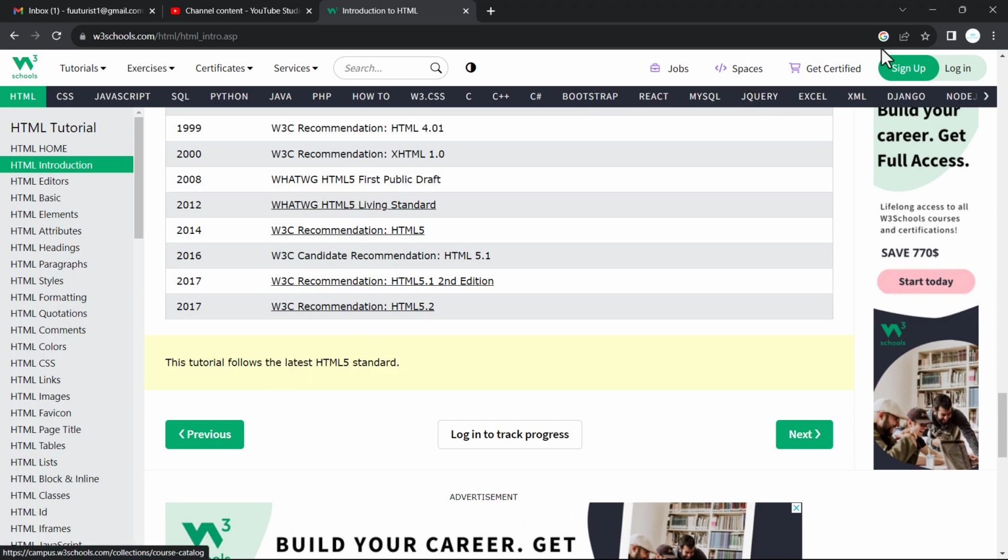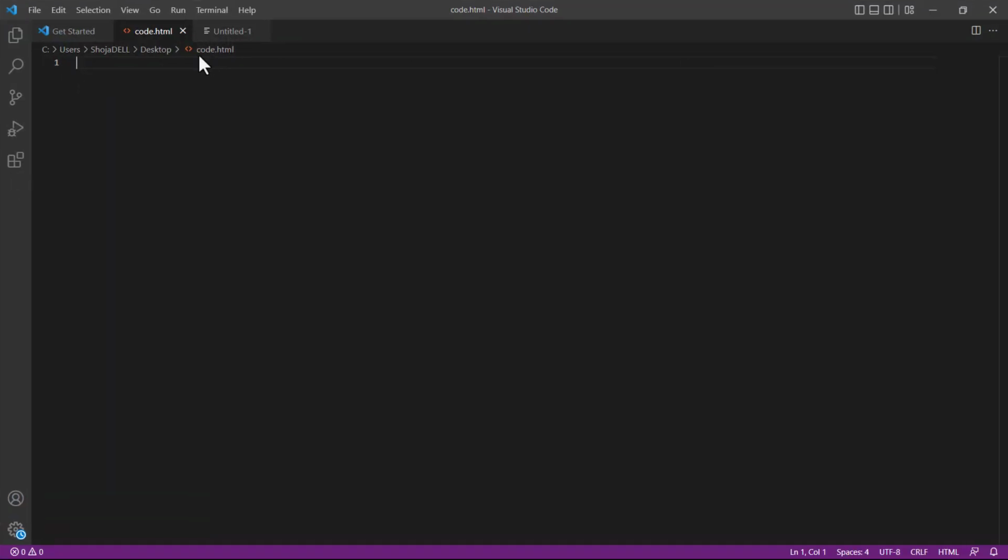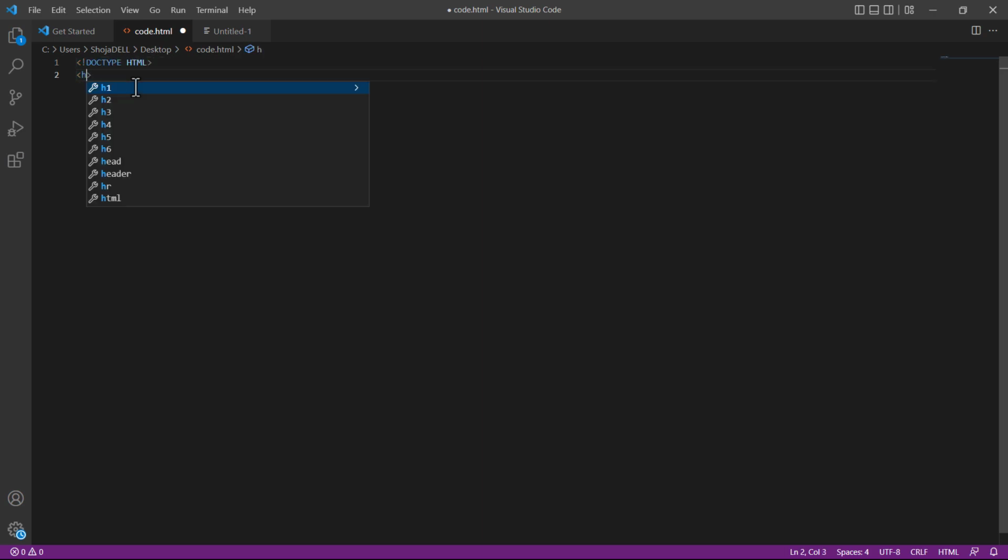So let's jump and create an HTML file. I will be using Visual Studio Code to write my codes. So you start from typing doctype, then type HTML to show that it's an HTML file.